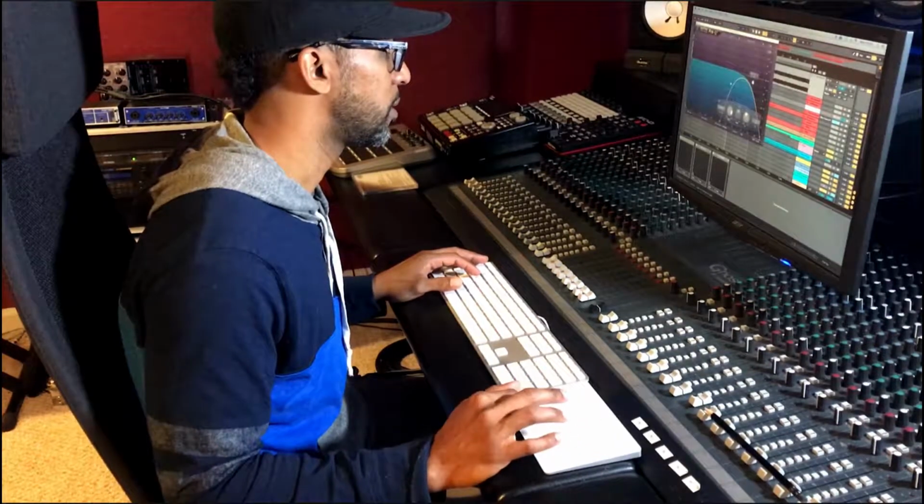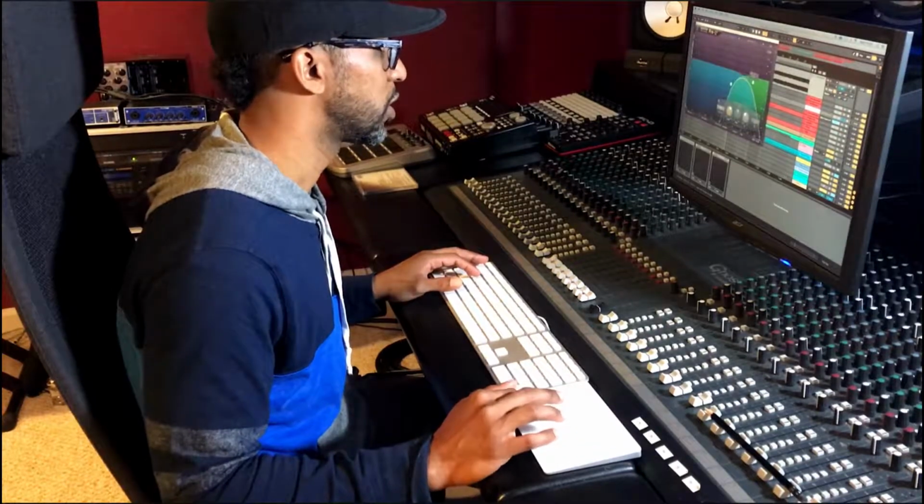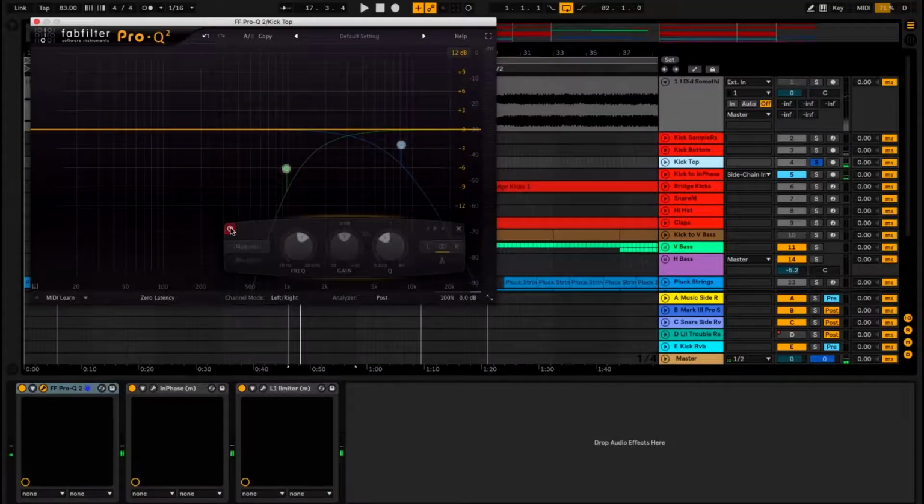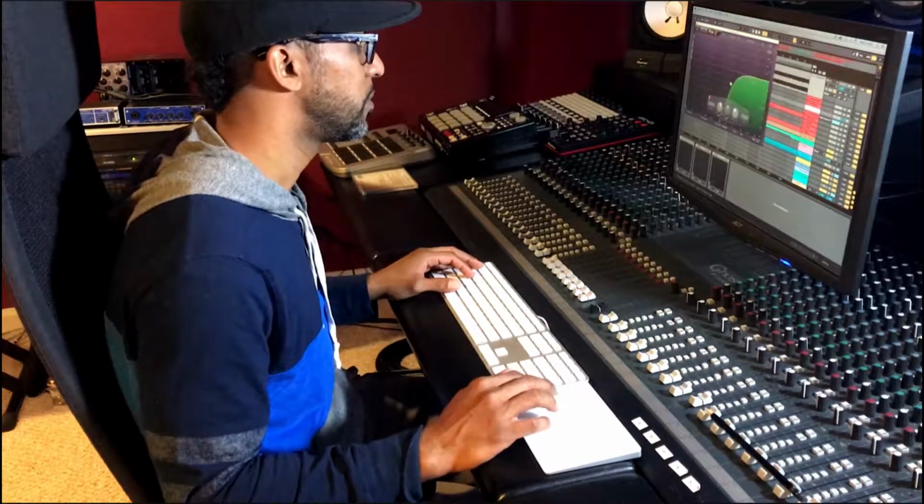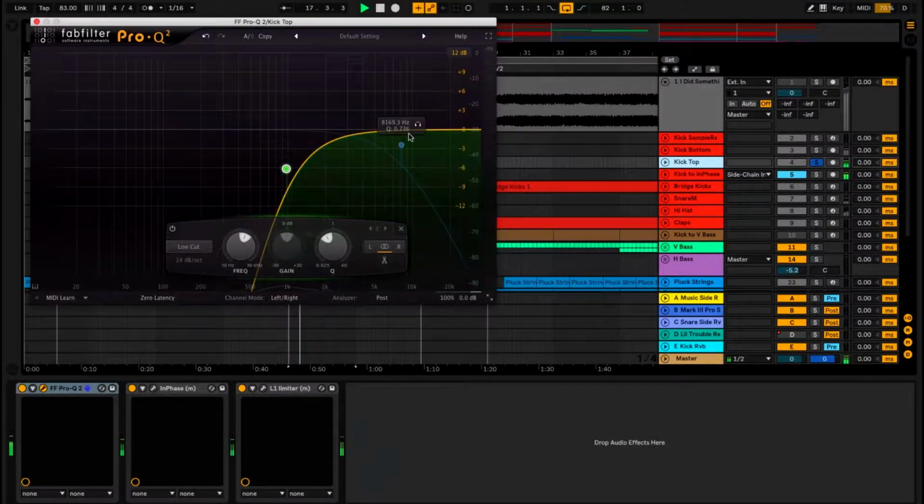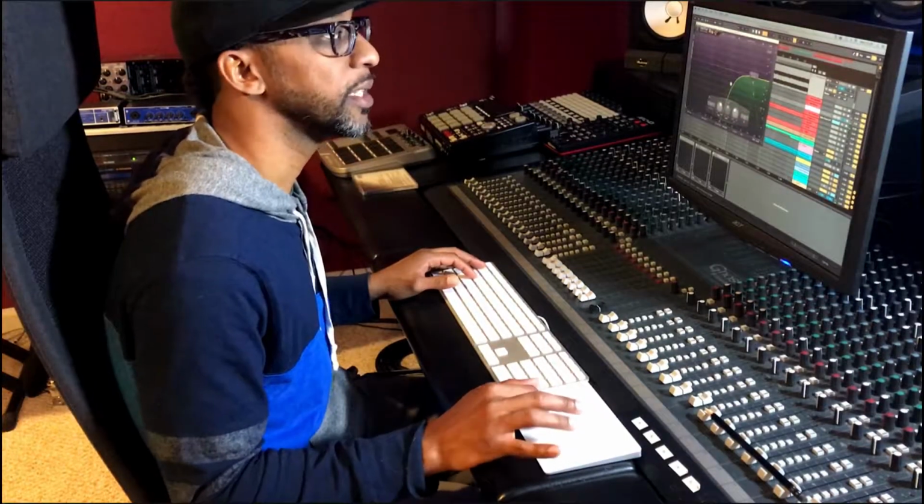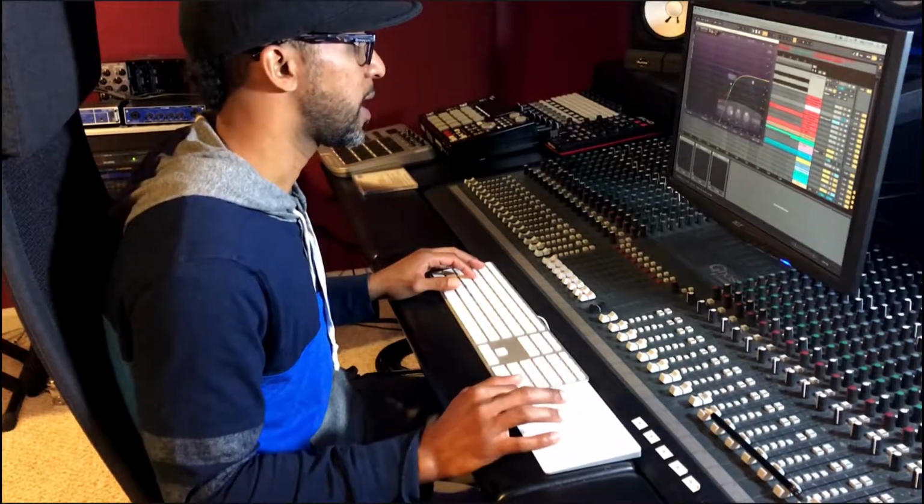So here's the original sound of this top kick. So when I cut off that bottom, it sounds like this. But there was still too much information up top, so I had to cut that off too.